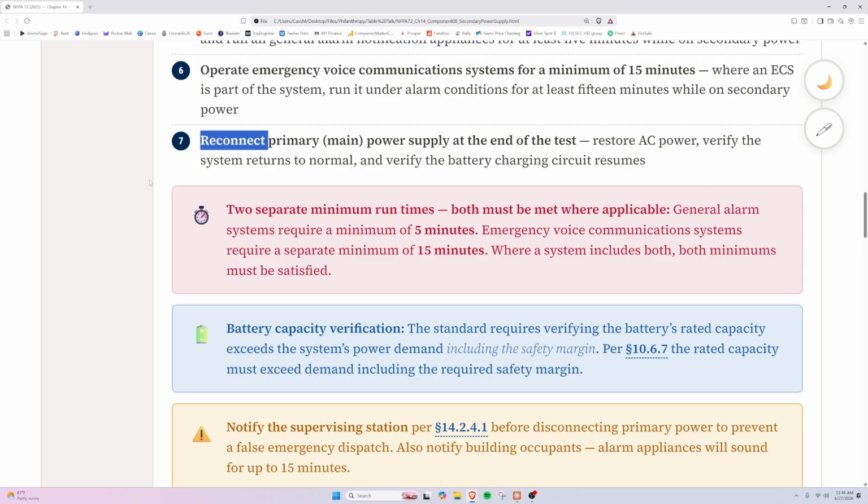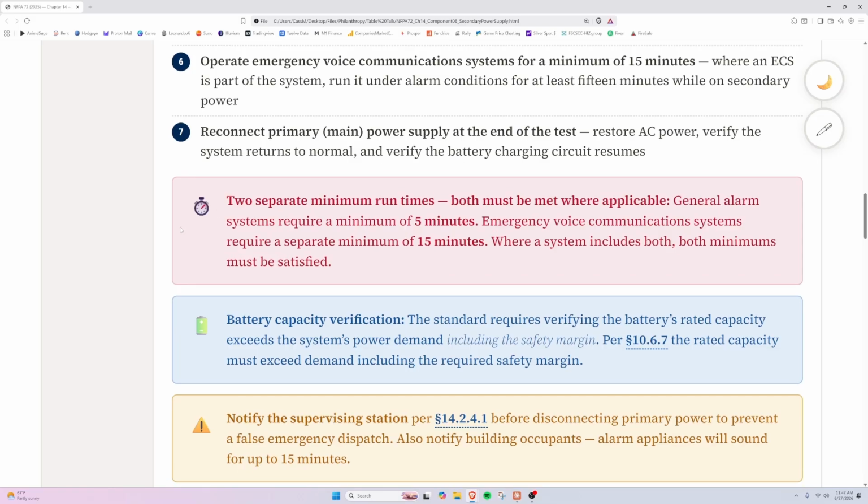Step 7, reconnect primary (main) power supply at the end of the test. Restore AC power, verify the system returns to normal, and verify the battery charging circuit resumes. So you're going to flip the breakers back on, so main power comes in. Your power trouble should clear, and your main power should be charging your batteries again. And also you verify over the supervising station that the trouble signal restored. Right, so it came in when you disconnected the power, so it should restore after you reconnect the power.